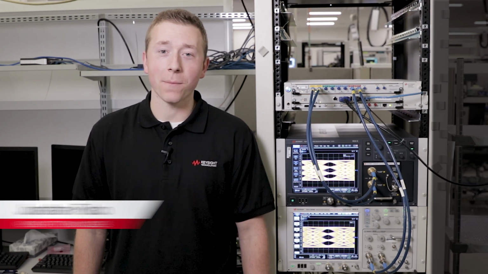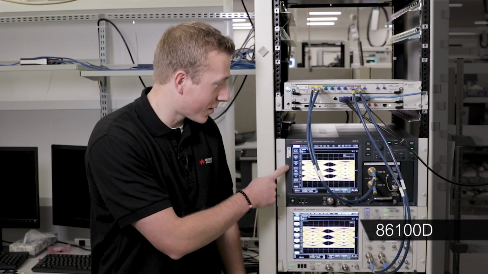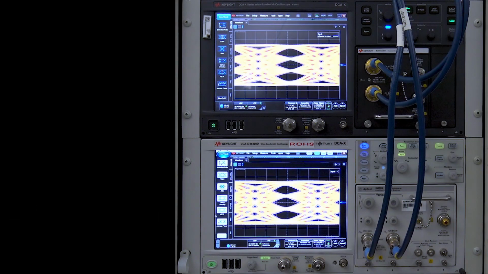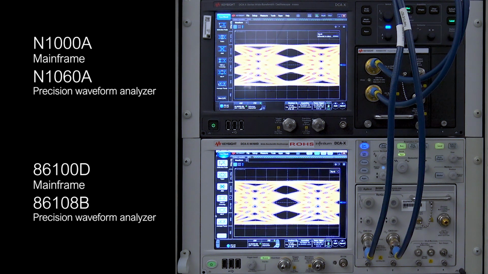Today, we're going to be comparing the 12 edge jitter measurements of the legacy DCA-X with the new and improved DCA-X. Let's take a look. Here, we have the legacy 86100D mainframe with the 86108B precision waveform analyzer. Above it, we have the new N1000A mainframe with the N1060A precision waveform analyzer.